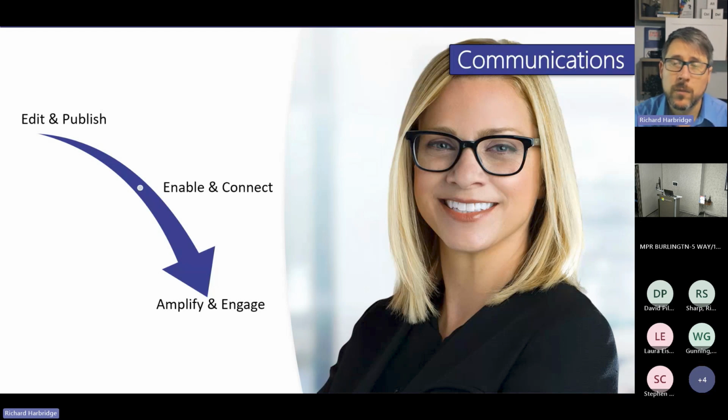And so communications is no stranger to that. So editing and publishing is where they started, and now they're shifting more and more to enablement and connecting. And specifically where we want to be in 2025 and for this year is we really want to be focusing on amplifying good communications across the organization, improving overall communications, and I'll give you a couple ideas on how to pitch that, and then of course improving employee engagement, but specifically engaging around communications.